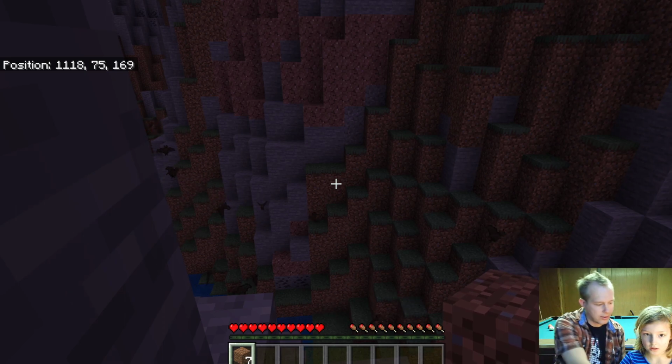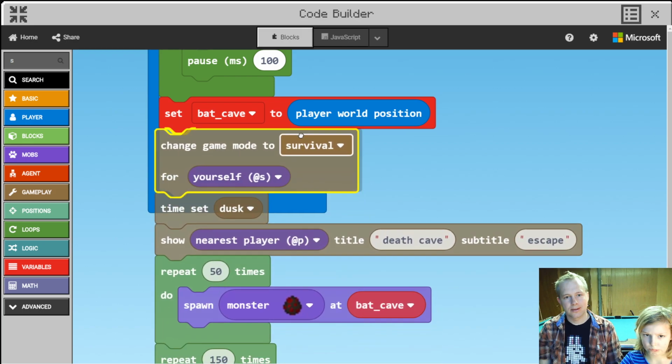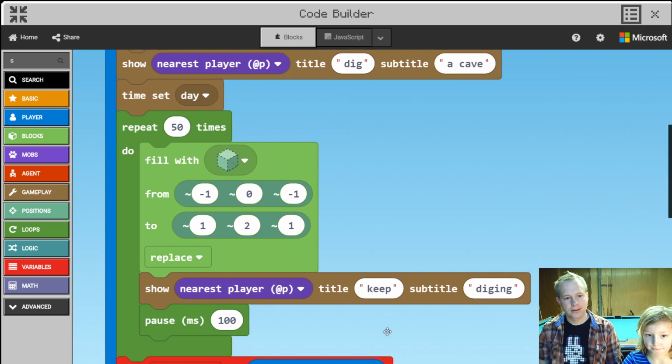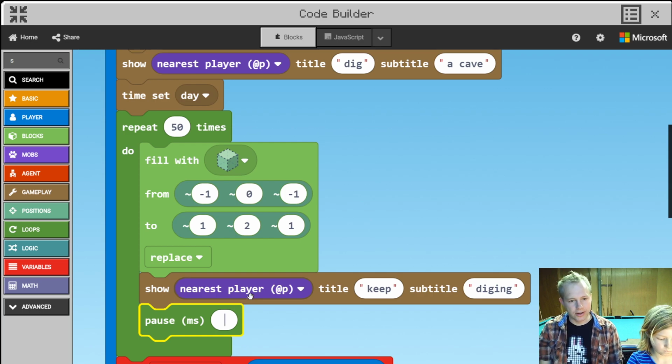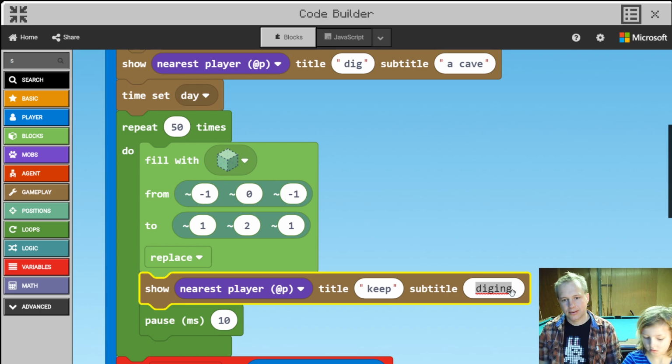You know what? Go back to the code. Let's make the digging faster. Okay. And don't wait 100. Just wait 50. Actually, you don't even have to because title does something. Or wait 10. 10. All right. Dig. That should be just dig. Dig. Okay, we're good.